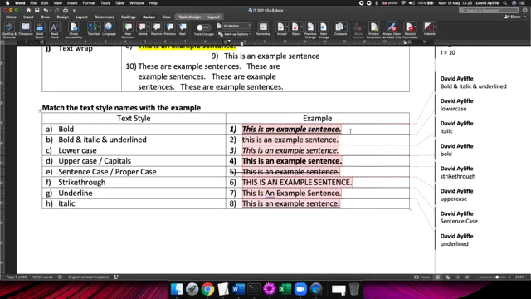Okay, so nice and straightforward this, I think, yeah? So this is bold, this is italic, we can see the slant, that means it's italic, and it's underlined. This is all lowercase. This is italic, again we can just see the text slanting. This is an example of bold, an example of strike through, an example of uppercase. This is an example of sentence case.